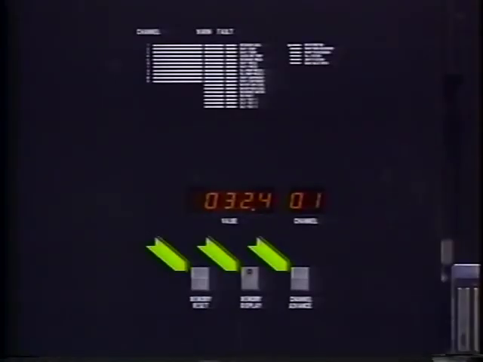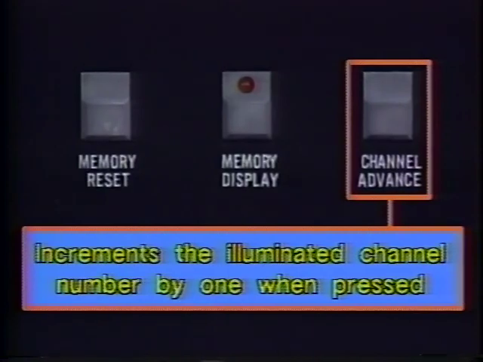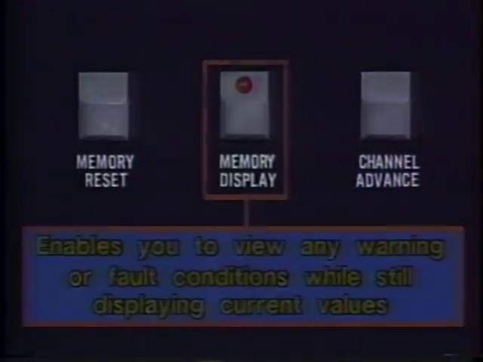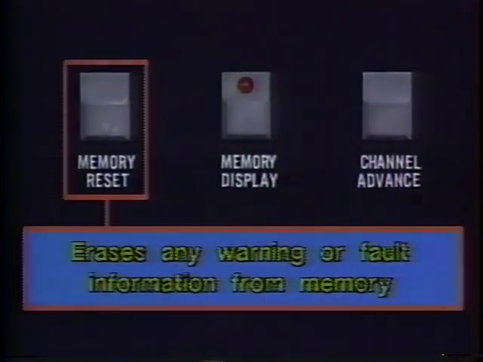The display panel also has three switches: Channel Advance, Memory Display, and Memory Reset. Channel Advance increments the illuminated channel number by 1 when pressed. This enables you to check the status of any monitored conditions. Memory Display enables you to view any warning or fault conditions while still displaying current values. When depressed, this switch displays any warning or fault channel numbers and the present values in the channel and value field displays. Memory Reset erases any warning or fault information from memory.